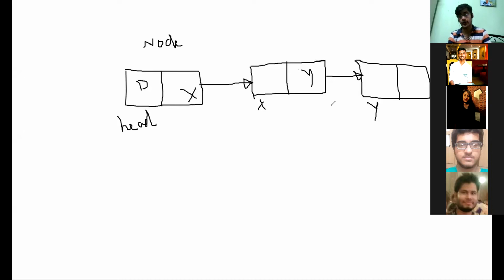Okay. Then from the next node to the next node of this. And so on. In this way, we can traverse from one node to another node, right? But reverse traversal, that means from the third node to the second node to the head node, is basically not possible in the case of a single linked list.